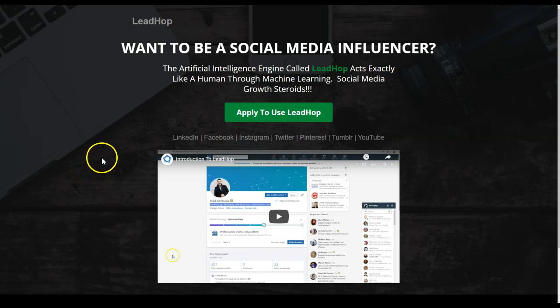But see, the thing is with LeadHop, it's going to outperform any virtual assistant. It's going to outperform any sort of social media expert just because it can calculate complex problems and target the right people and hit them with the right messaging at the right time, and it can do so many different operations at once. So it's just really, really powerful.